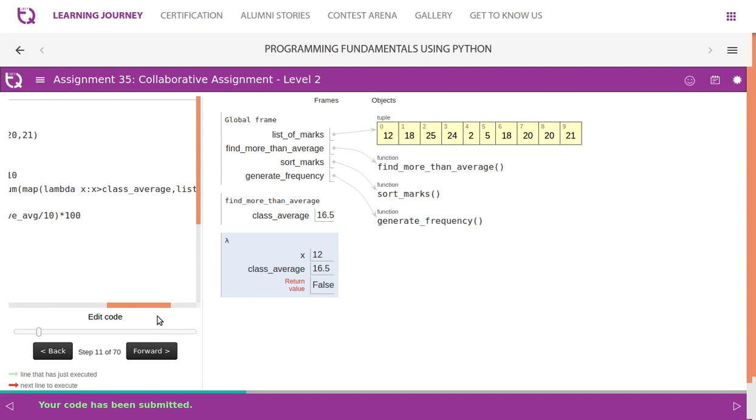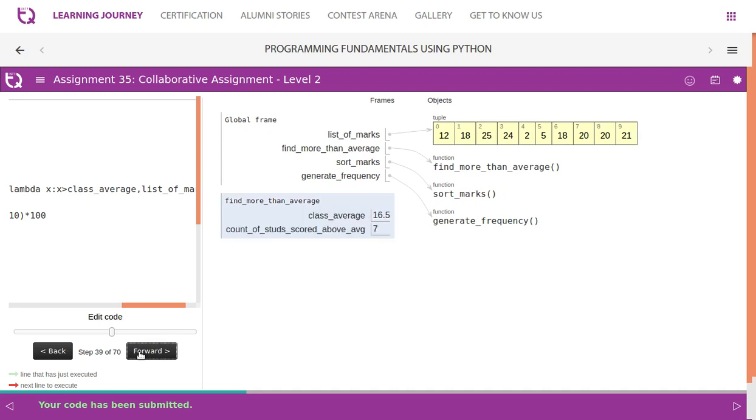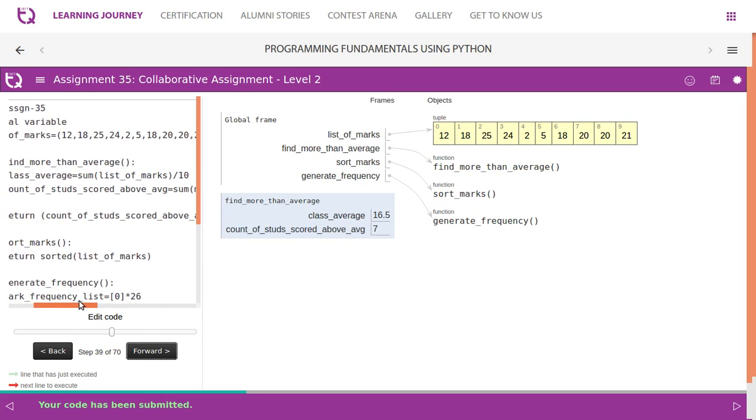It takes item by item in the list of marks. First it takes 12 and checks, it is not greater than, so it is false. Then the second value 18, it is true. Then the third value 25, you will get true. 24, true. One by one it takes as a list and stores it. When something is greater than 16.5, we get true. When something is less than, we get false. So total of 7. Finally we got the count: the count of students who scored above average is 7.